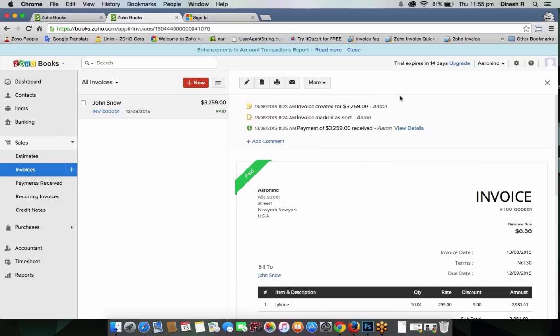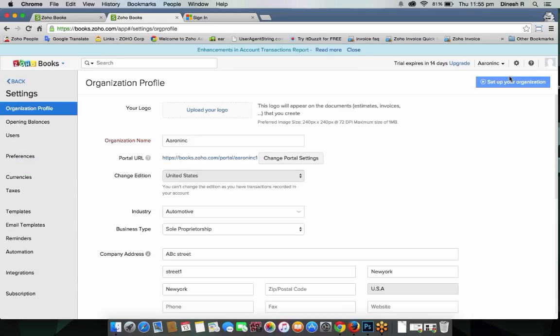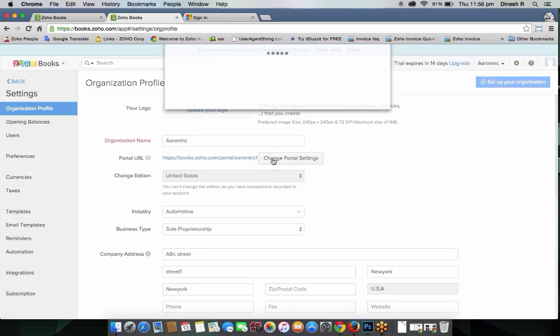So with this, I've shown you how quickly you can set up your organization and create an invoice in a detailed fashion. So let me take you to preferences and show you the configurations involved. First, let me take you to organization profile, where you can upload your business logo. Click here to upload one, and please do stick with the preferred image size. And then you can configure the portal settings.